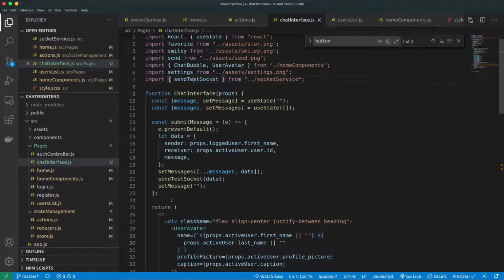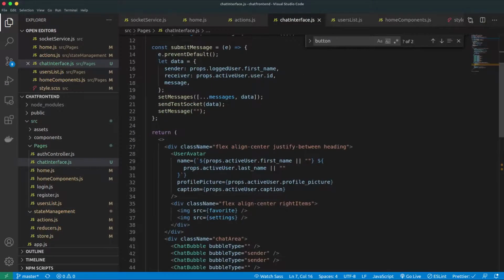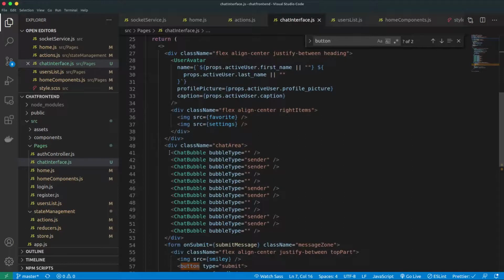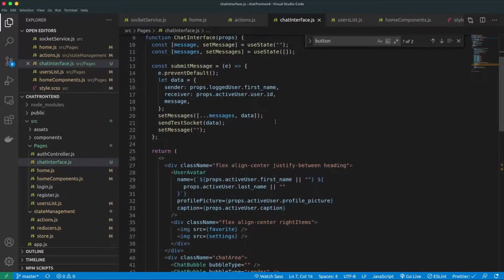So back to the chat interface, this seems to be okay. However, this is just the socket message. It's not going to be saved on our DB. So we actually need that also to complete our process. And before we actually delve into that, let's make sure the bubbles are set.